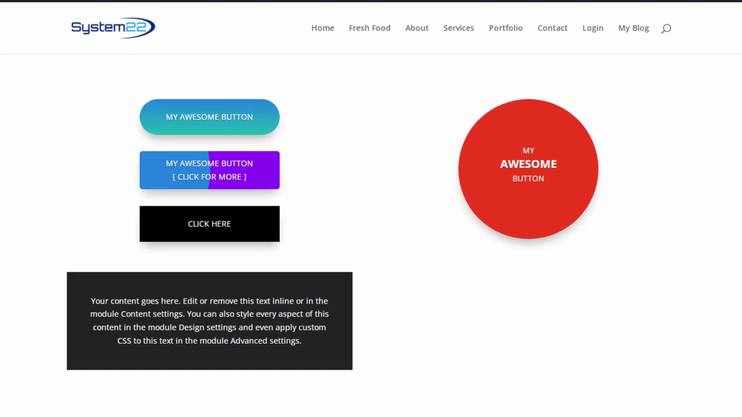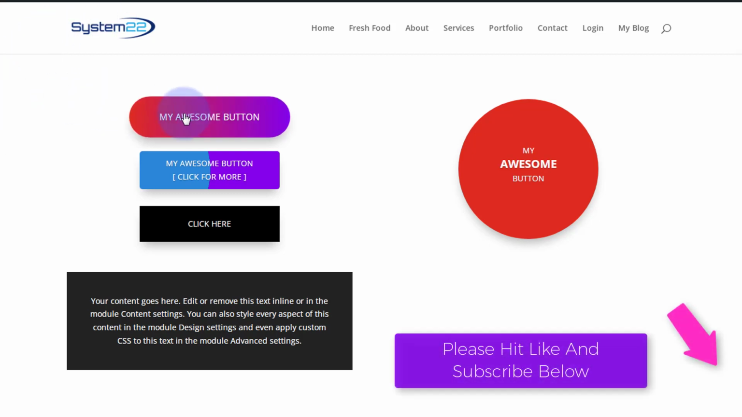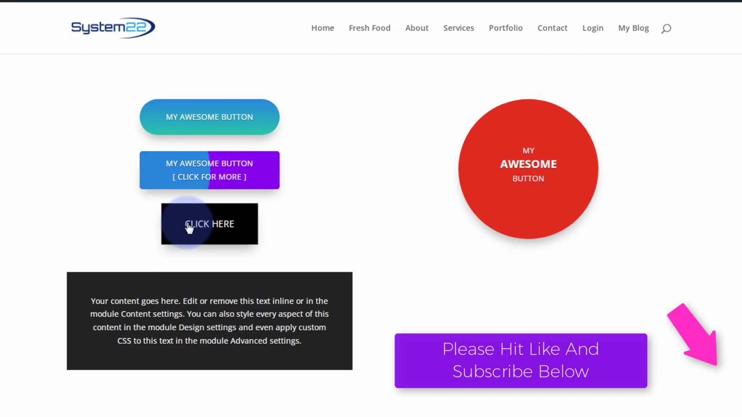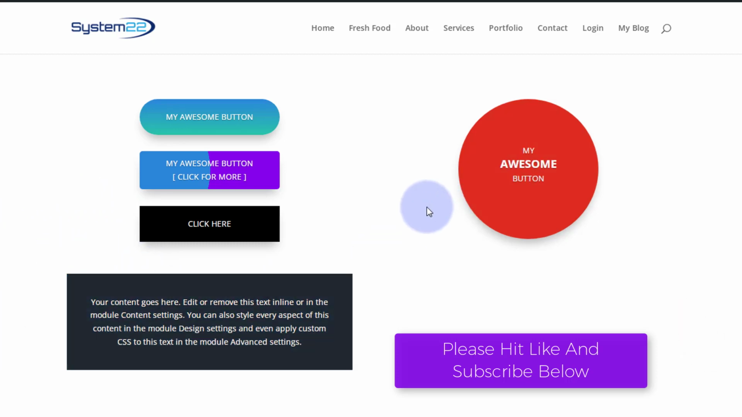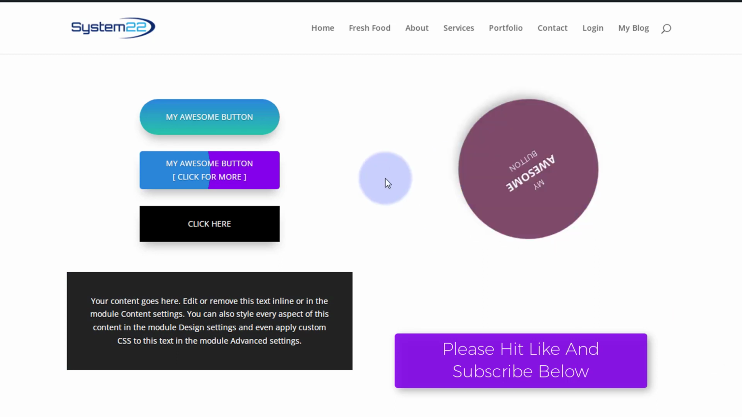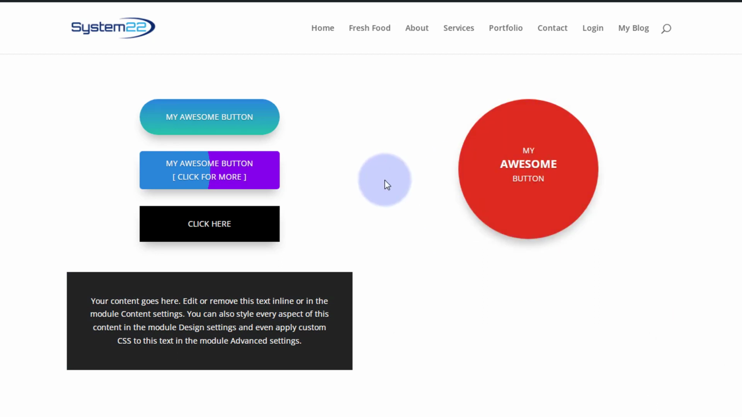Well, today we're going to show you how you can create some awesome buttons out of text modules. We've got some buttons here. As you can see, we can apply hover effects. We can do double lines of text. We can change the shape. We can change the actual content. And you can come up with some interesting ideas of your own. Really easy to do. There's no coding involved in this at all today.